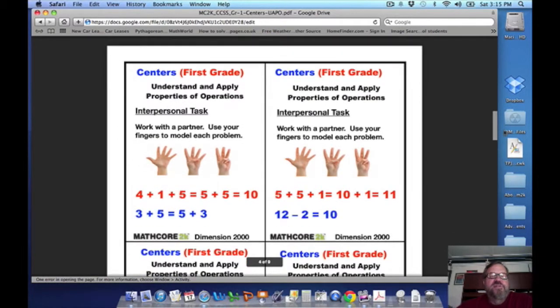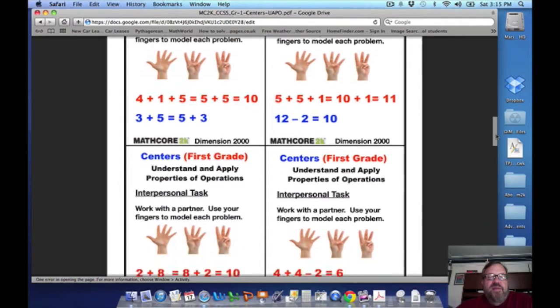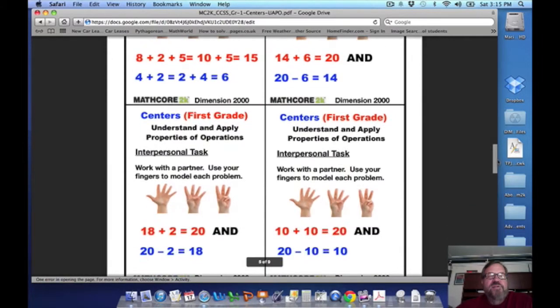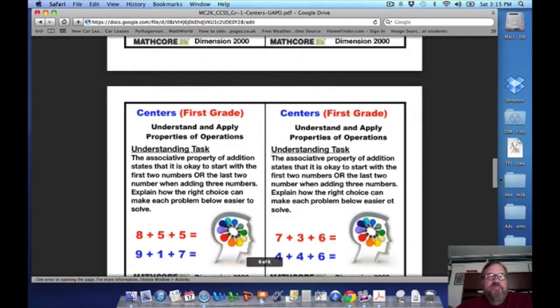Now let's take a look at an understanding. Here we're asking students to work with a partner and use their fingers to model each problem. So if you have 2 kids working together, of course, you'll have 3 hands. So 4 plus 1 plus 5, the kids can do that with their fingers. That'll be a lot of fun for the kids to actually model these, and they can explain if they're going to use associative or commutative and why they would like to use those particular properties. And there's several cards here you can print and cut.